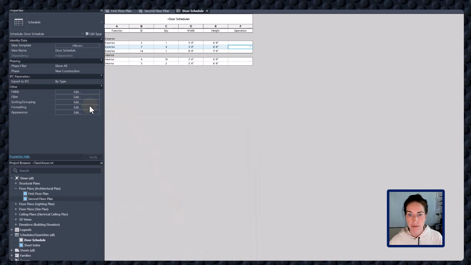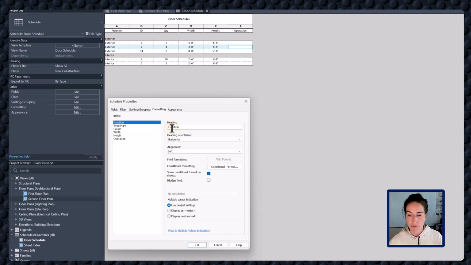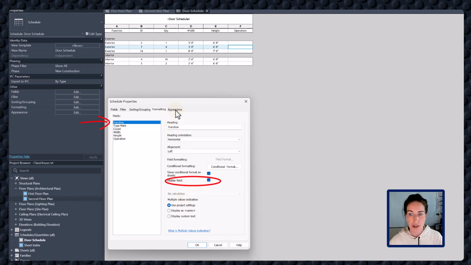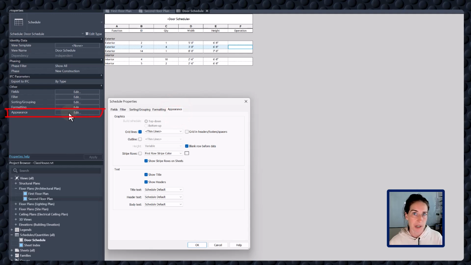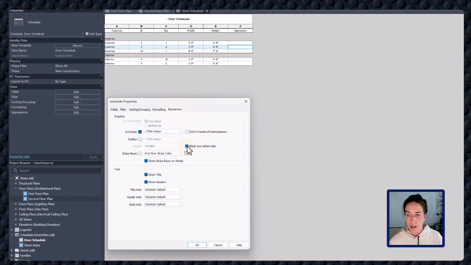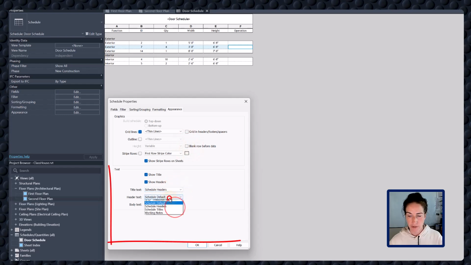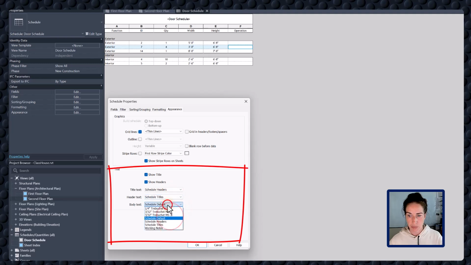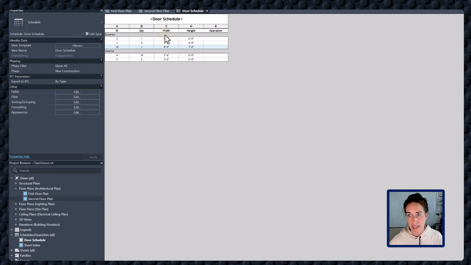Next, I'll get into the formatting options that I have. I'll go to the Properties palette and choose Formatting. From here, I can change my function to be a hidden field. I'll go to the Appearance tab. Notice that would have been available from my Properties palette. I'll unselect Blank Row before Data. I also have the option under Text to change the text for my headers, titles, and body text. I'll hit OK. From here, I can actually go through and edit data.